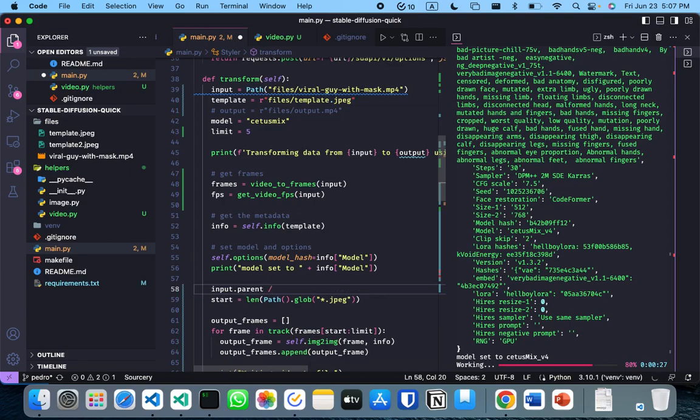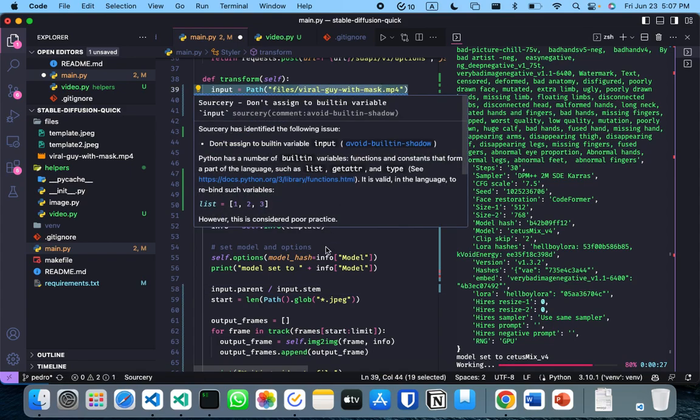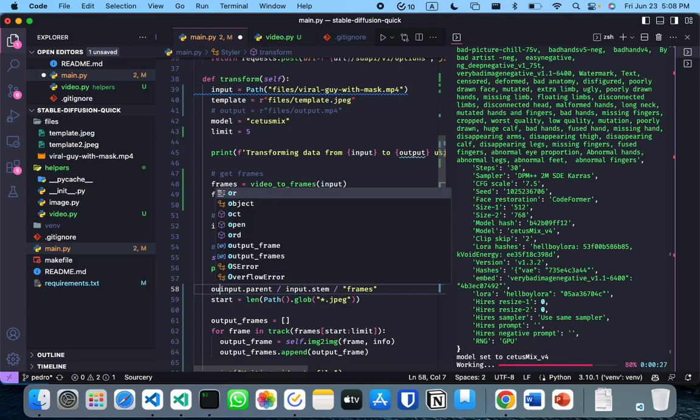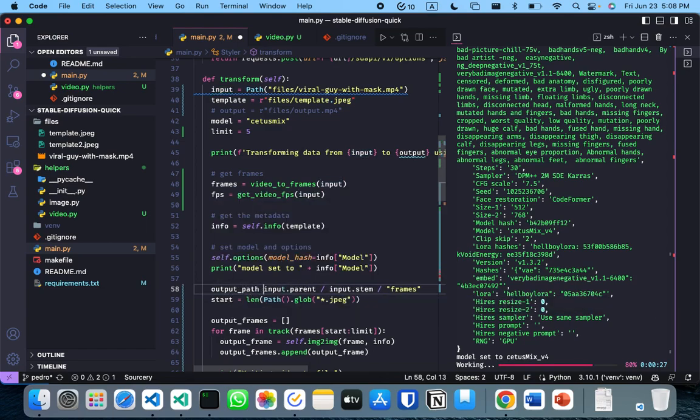Then I'm gonna generate a new folder with the same name. So it's gonna be this.stem, a folder with this name, viral guy with mask. I see. Until here, this is the stem of a path, without the extension. And then inside here I'm gonna generate frames. So this is gonna be my output path.